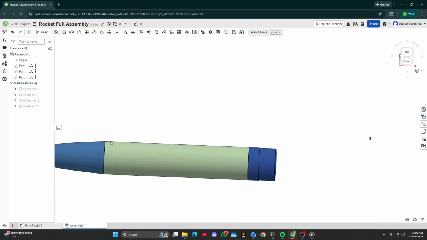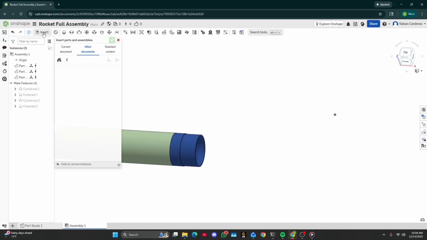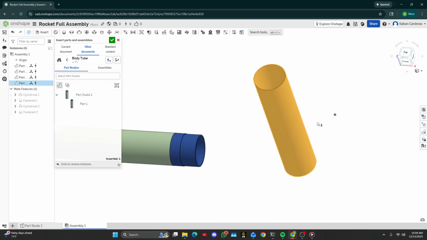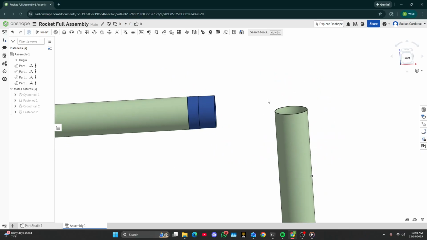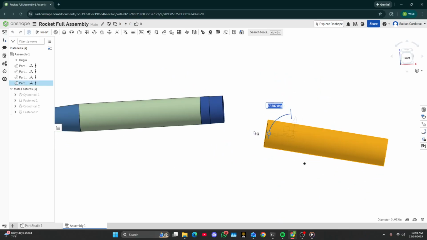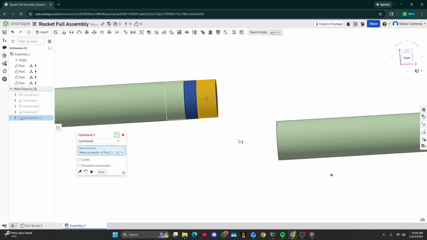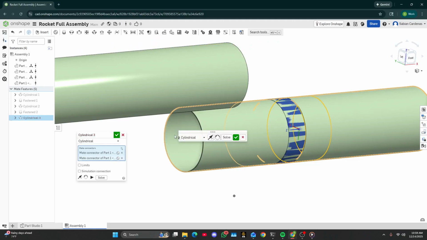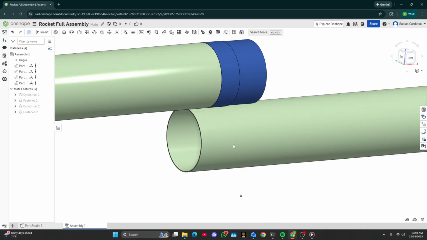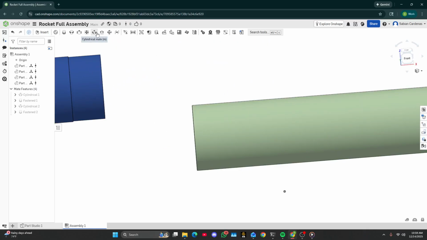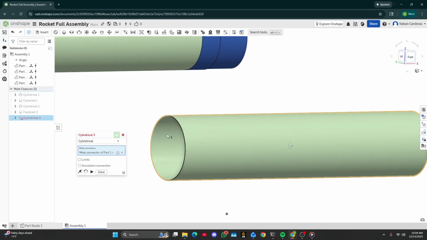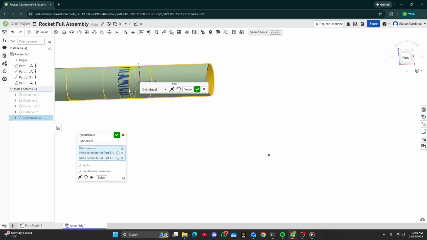Now it should look like this. What we're going to do now is we're going to select another body tube. Should look like that. Let's move it again 90 degrees. And then we're going to cylindrically mate this shoulder of the coupler. Oh, that's not good. That's weird. Click on the intersection of the body tube, and then the shoulder right here.